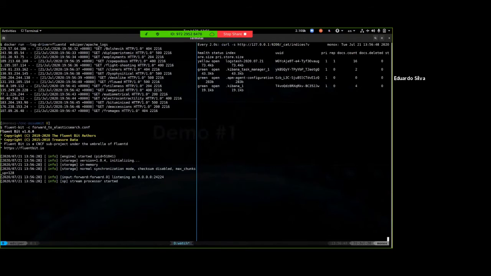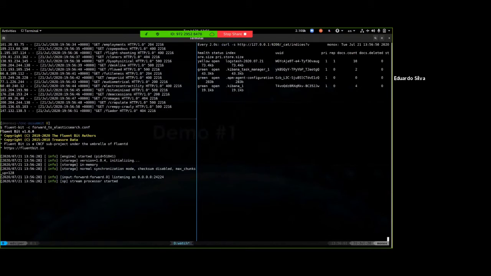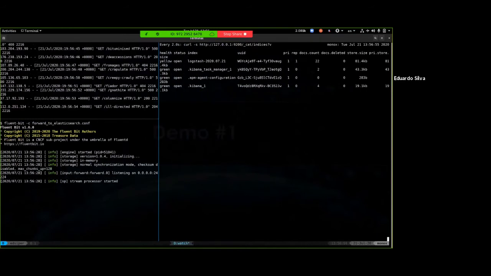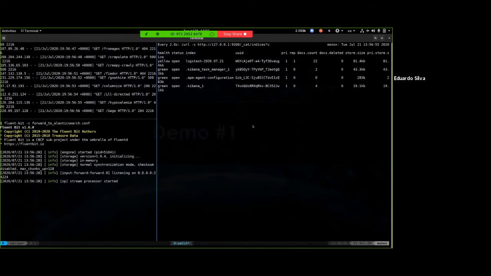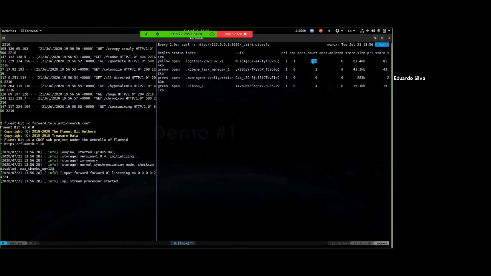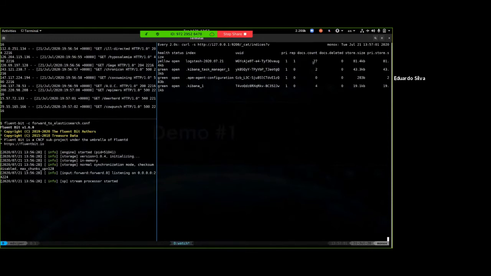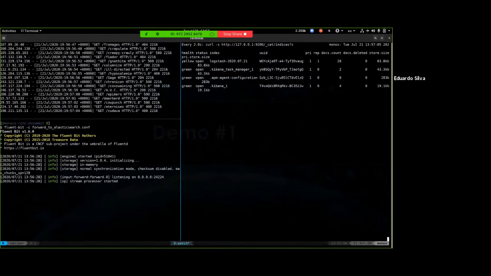to the Elasticsearch service. If you look carefully, we have one index which is called logstash. And the document count is increasing, 25, 27. It's shipping 1 or 2 per second because we just have that rate of data.